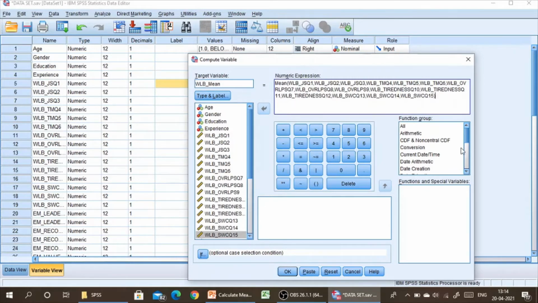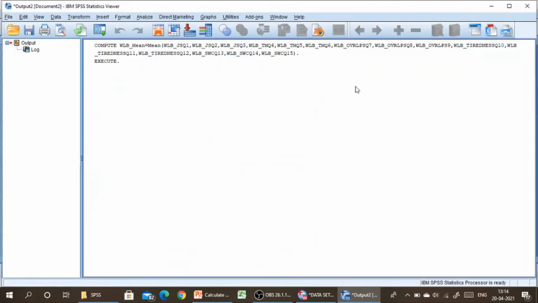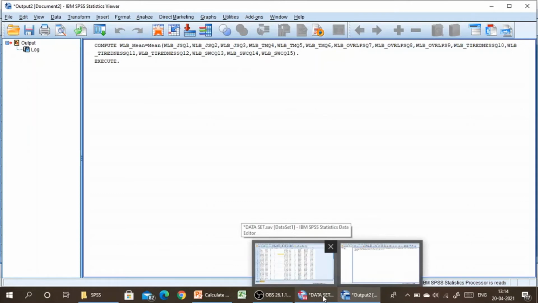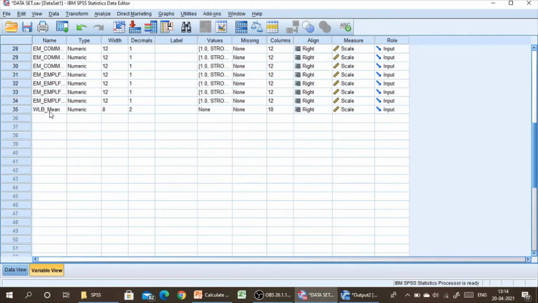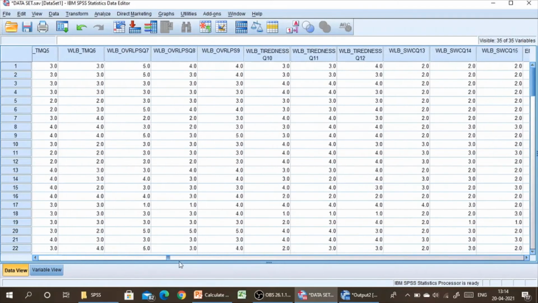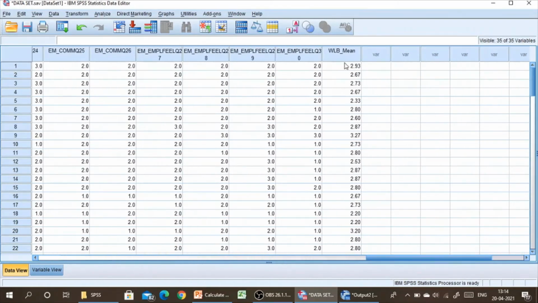Now I'll not make any changes in any of the options. I'll just press OK. Now you'll get the output window of SPSS and it is computing the mean of all this. It has been executed. Now how to check whether it has been executed or not? Go to the data set and see, at the end you have got WLB mean. The other columns, like alignment and missing, you don't have to worry about. Check the data view here. In the data view, you will get a separate column which is talking about the mean of each and every question related to that particular variable.